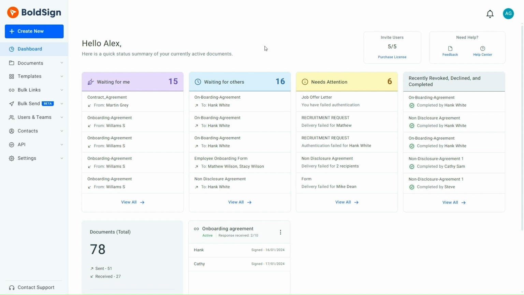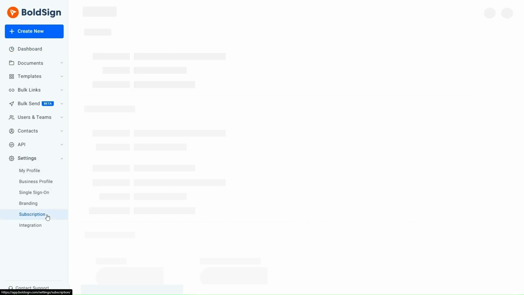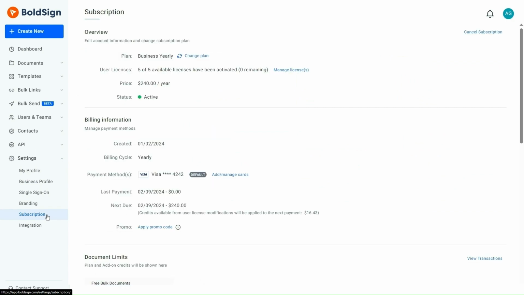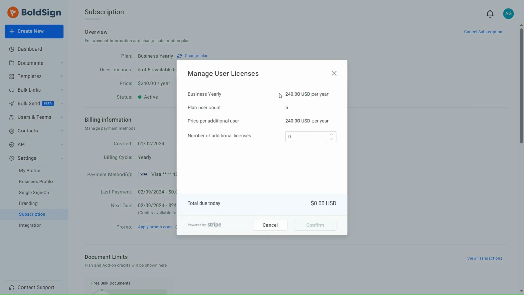I log into my BoldSign account and click on the Settings option. I select the Subscription option, which then leads me to the subscription page. Under the Overview section, I click the Manage Licenses link near the User License field. A pop-up will open. The plan details, plan user count, and price per additional user are shown on the pop-up.